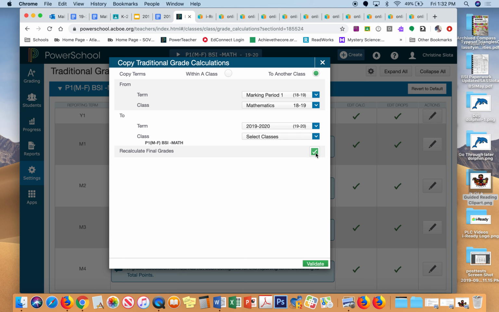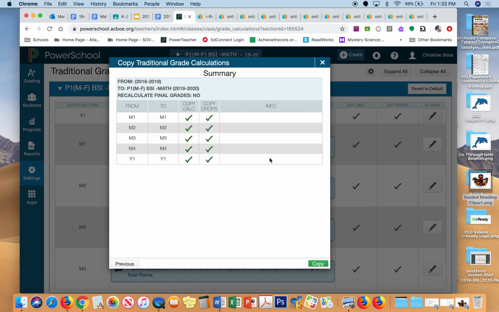So I'm just going to select that. I'm going to uncheck recalculate final grade because you don't need to do that. I'm just unchecking it to be safe. I don't want anything changed from last year. And this is where you really need to pay attention because you're going to validate that. It's going to show that you're copying everything into marking period 1, 2, 3, and 4. And you must click copy or it will not copy.